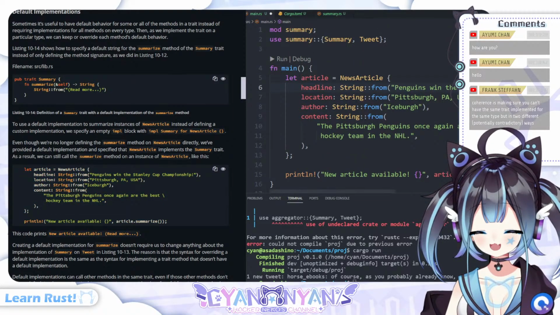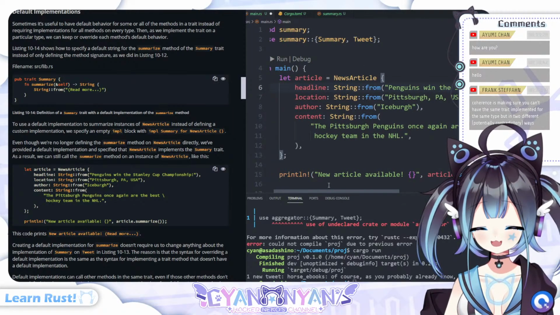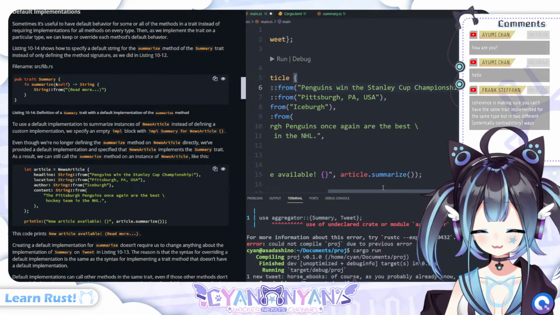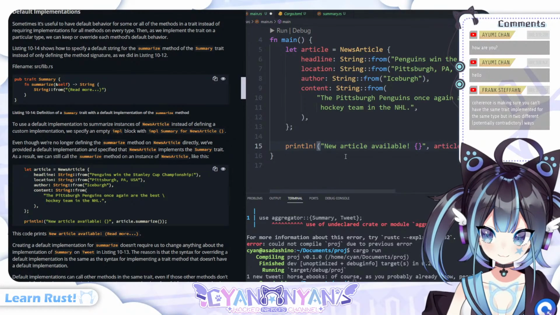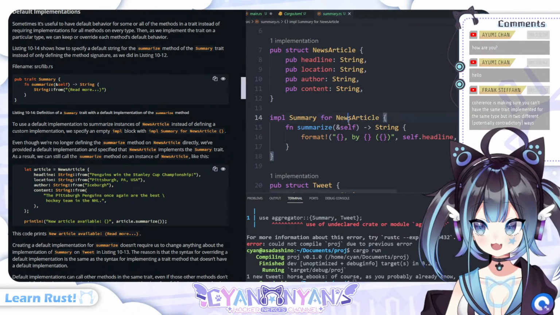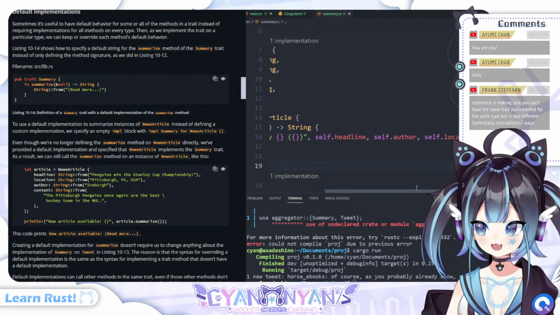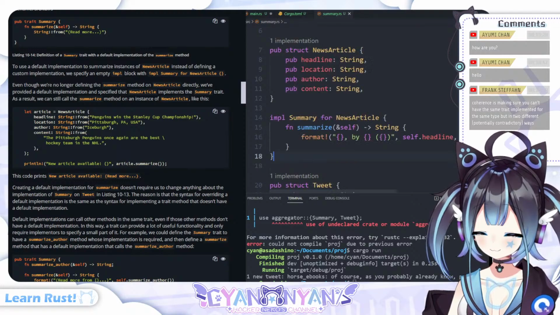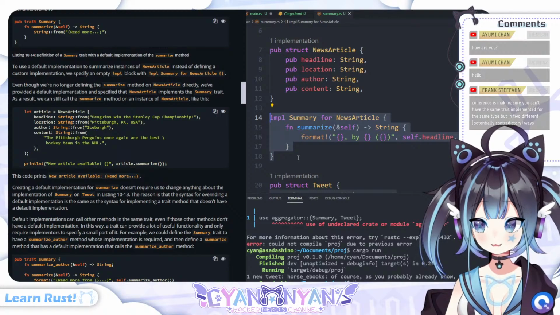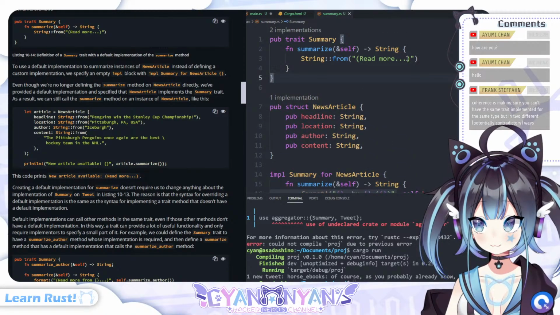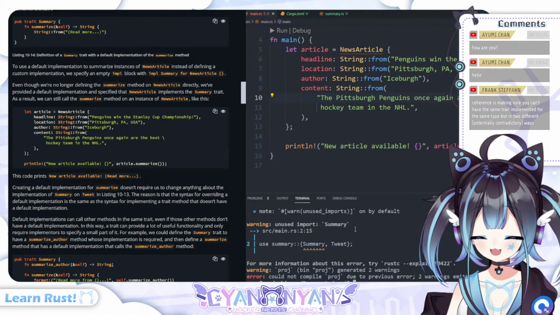We're serving the compiler. Let article equal a news article, okay? We have a headline, location, author, content, and when we call summarize on the news article, it would say the headline, author, and location. But if we remove this, I think it's going to say read more. So let's try it. Cargo run.